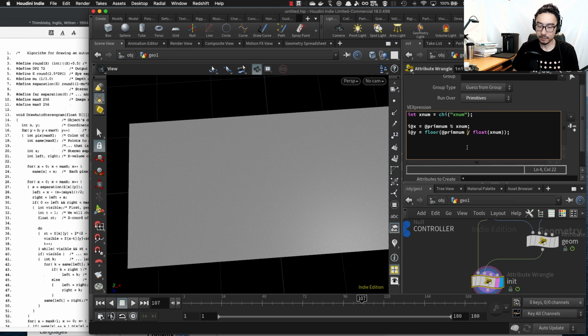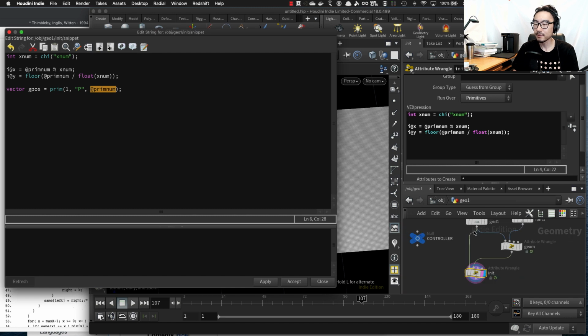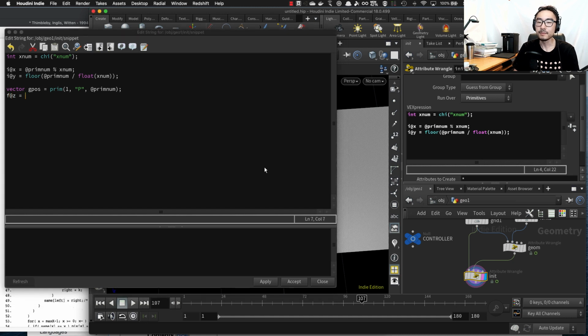Go back to the code, and which is also easy to retrieve. First, I'm going to retrieve the point position from the second input by, let's name this gpos, and using the prim attribute from second input, get the position value, the center position of the grid face at same primitive number as the first input. Right, and let's set the z value, z attribute of each faces as a y coordinate from the second input.